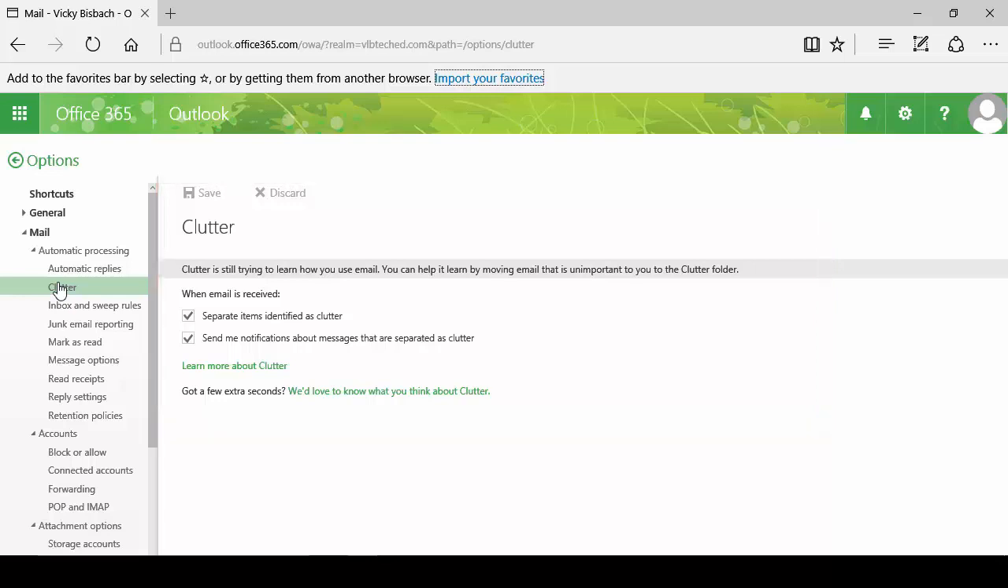For my account, Clutter is turned on. If we wanted to turn it off, we would uncheck this box. So we'll go ahead and turn it back on. And it's also going to send me notifications about messages that are separated as clutter. But it's always good to take time and go in and look in the Clutter folder to see what messages are there.